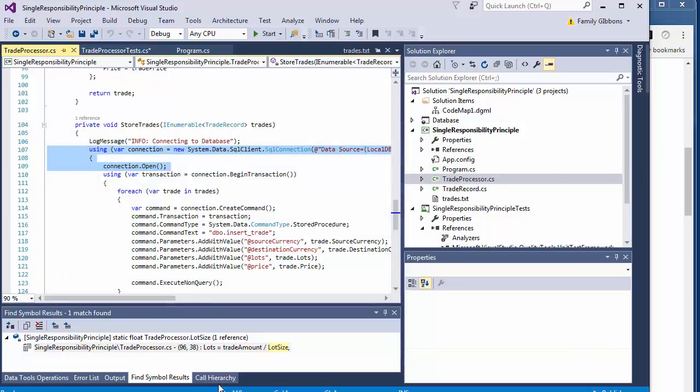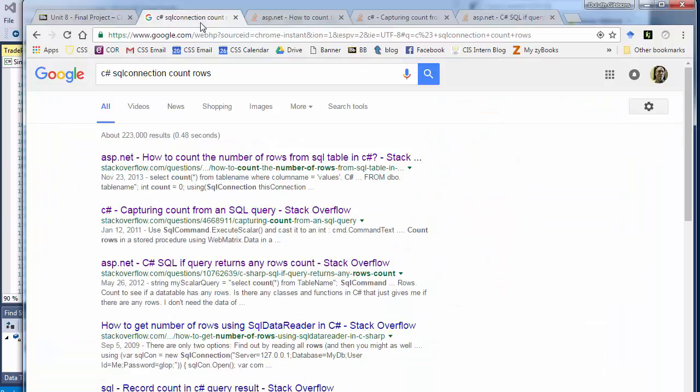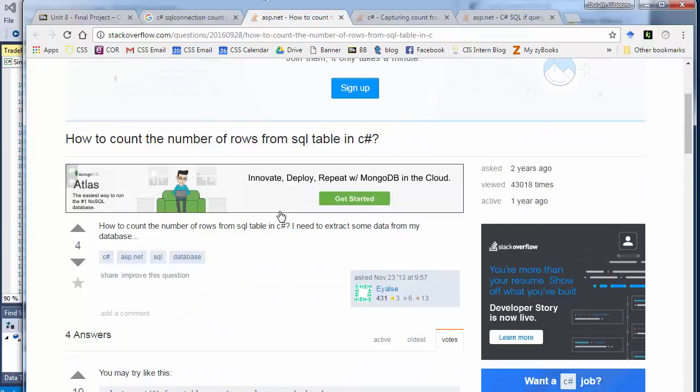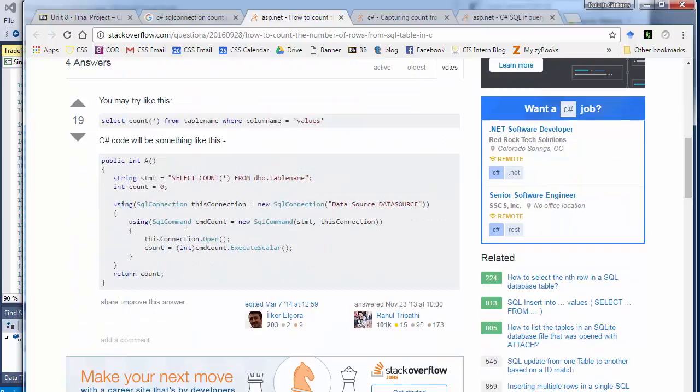So maybe I can turn to Google here, and I just Google C# SQL connection because that's what was used, and I want to just count the rows, and I get a couple of hits here. Most of them are from Stack Overflow, a programmer's favorite website. So here's a quick question, and here's again using a connection, using SQL command, open the command, and count the records using this ExecuteScalar. So that's one example, and they had the count up here.